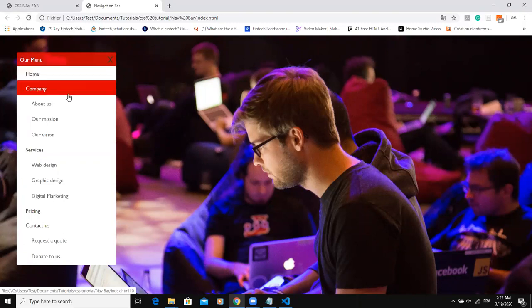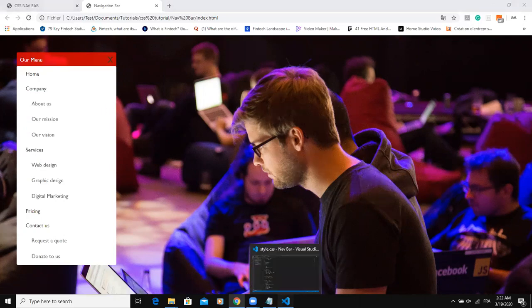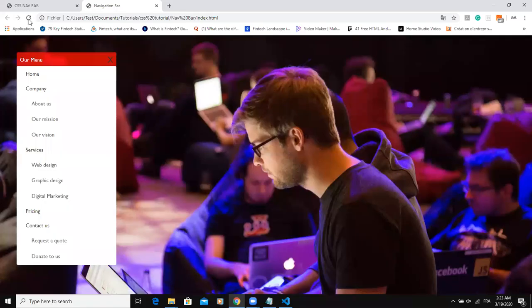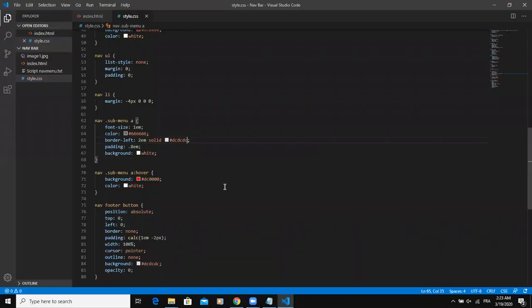Okay, I think this one looks much better. And let's say the border left here, we want it to show because it has the same color as the background. So we will give it another color. Let's say DCDCDC, and refresh. No, that's not it. Let's come back. Let's say white. Okay, I think white was okay.